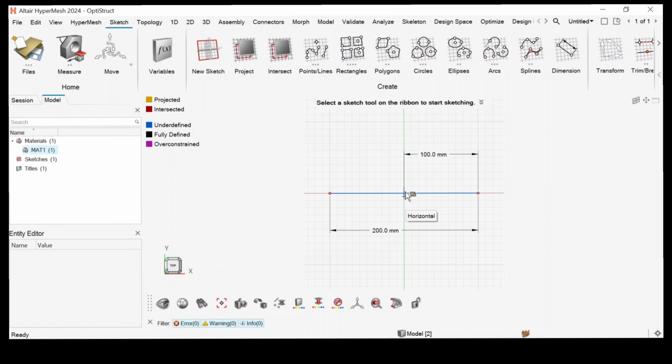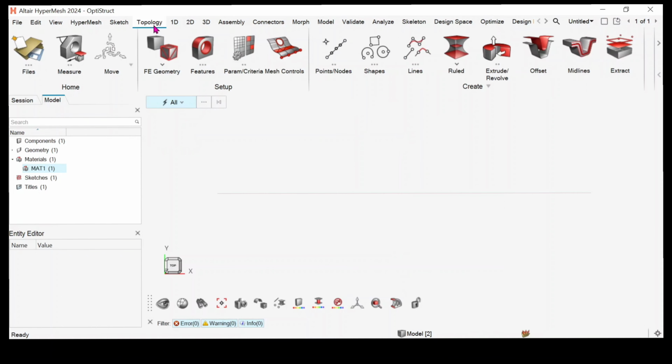Before that, we have to create a small point here, exactly at the middle, so that we can see the node easily. Go to topology, select here, create point or node. You can see it is showing the middle. Select this middle, and you can just click enter and exit from here.